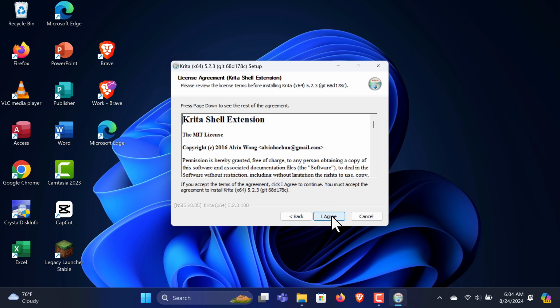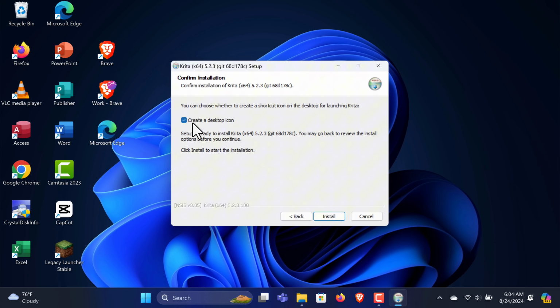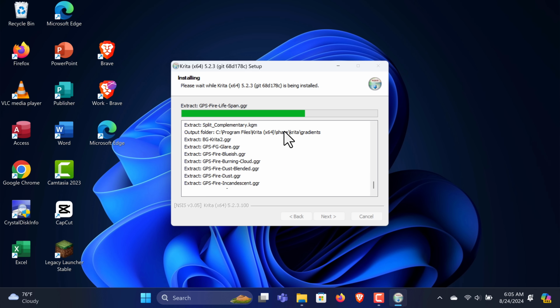You will then be asked to choose a Start menu folder for the Krita shortcuts. I prefer to leave it as the default, so just click Next again. On the next screen, you have the option to create a desktop icon for Krita. If you'd like to have an icon on your desktop, check the Create a Desktop Icon box, then click Next. Finally, click Install to begin the installation process. This might take a minute or two, so sit tight while Krita installs.